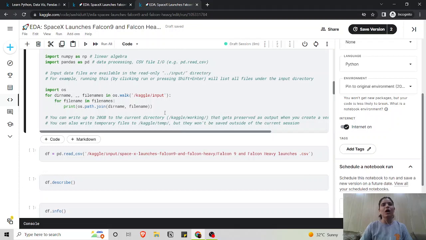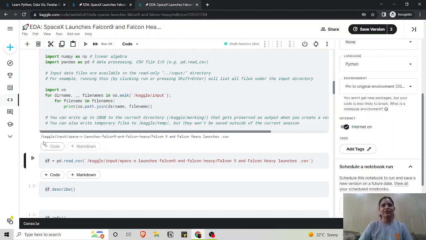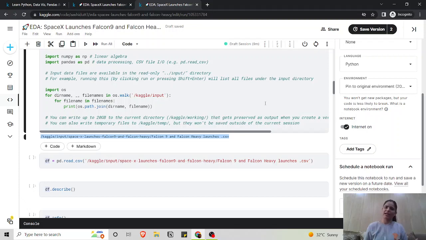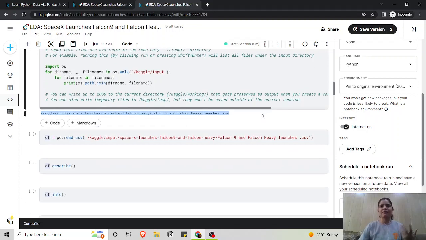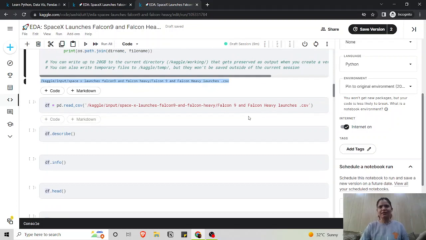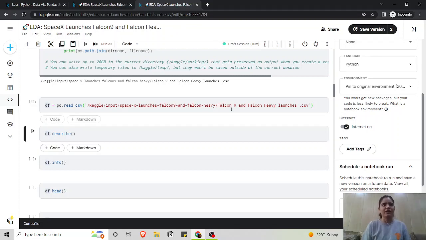Then it prints out the file and directory name over here, right? So whenever I run this cell, I'll have the path of the CSV file that I'll be using. Once this is done and I have the data set in my hand, I just want to go ahead and use that data set and find out more information about what the data is about. So let me create a DF, to read the CSV file.